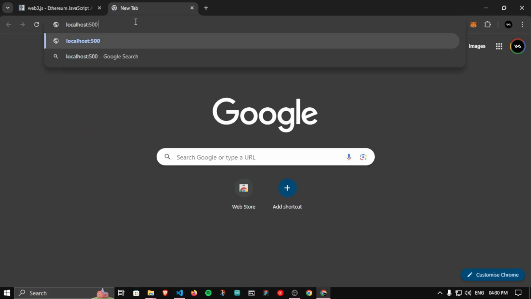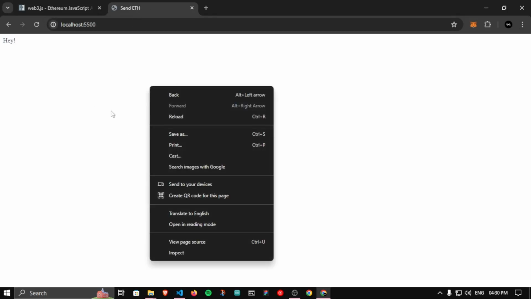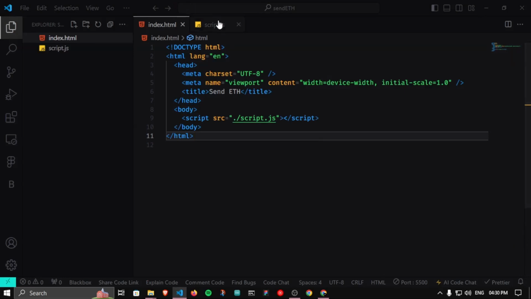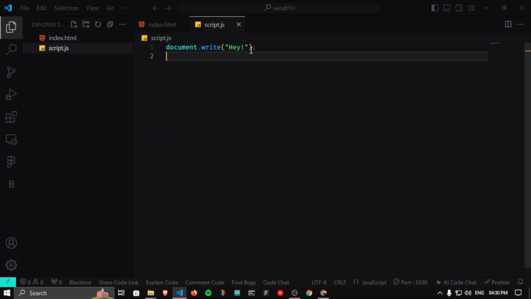What is the port number? I think 5500. Okay, and just press enter, and you can see the output is here, hey, which means this output is coming from the JavaScript file, because we have nothing like hey here, and this is coming from this. And if we change this hey to hey dudes and save this file, you can see it's automatically updated. So the live server will automatically update on each save. This is very convenient for us.